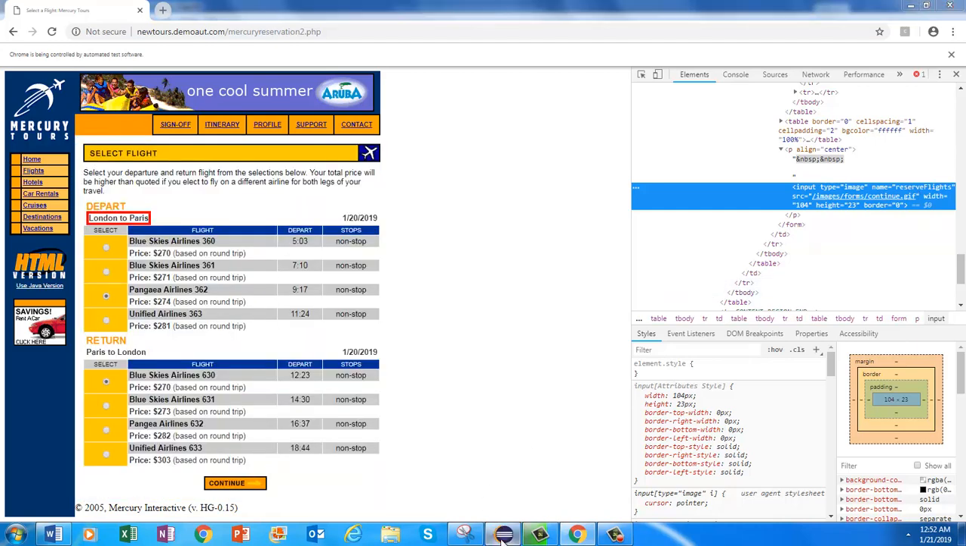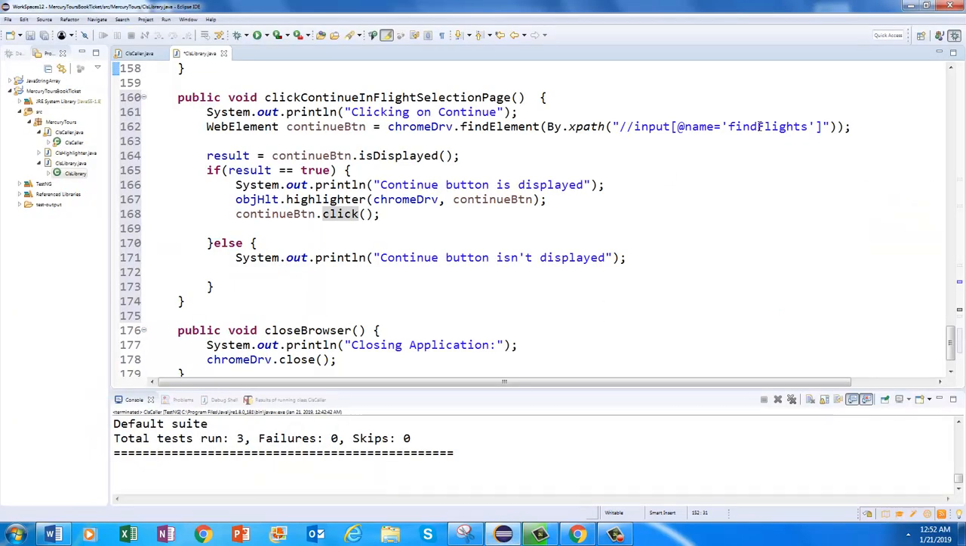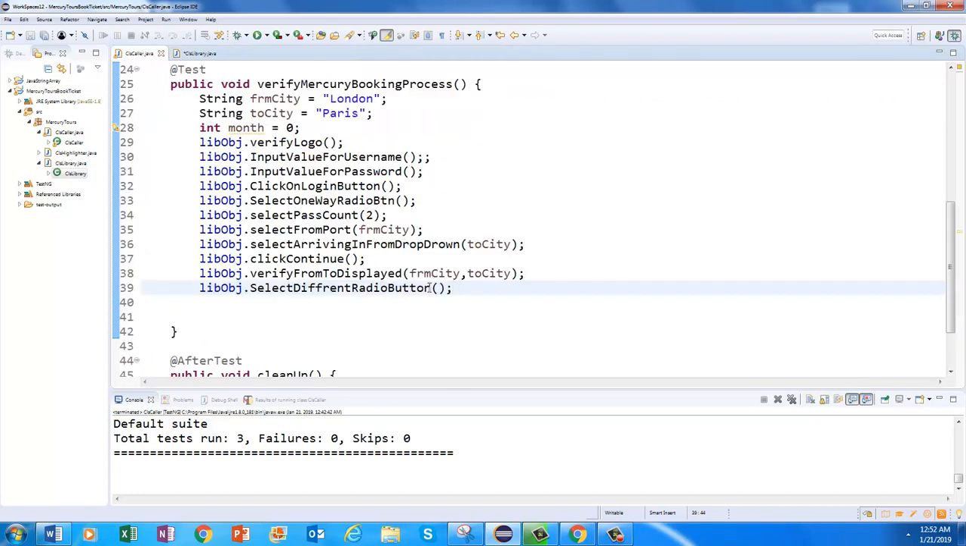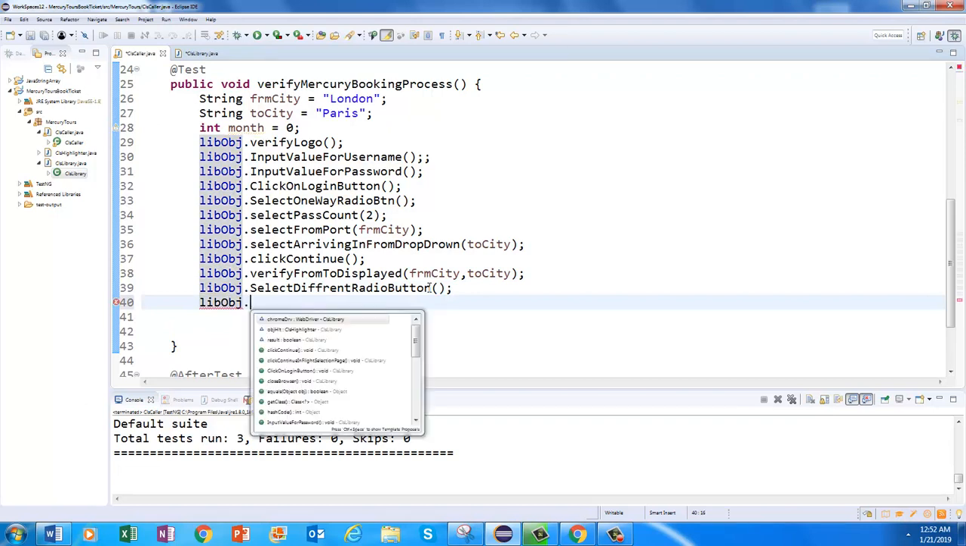I'm putting the value of the name attribute, which is this. Then I'm clicking on continue, and if the continue button is displayed, I'm going to highlight it and click on it. If the continue button is not there, I'm going to say the continue button is not there. Now let me make a call of this method from my caller. Let me go there, put obj, and put it here.